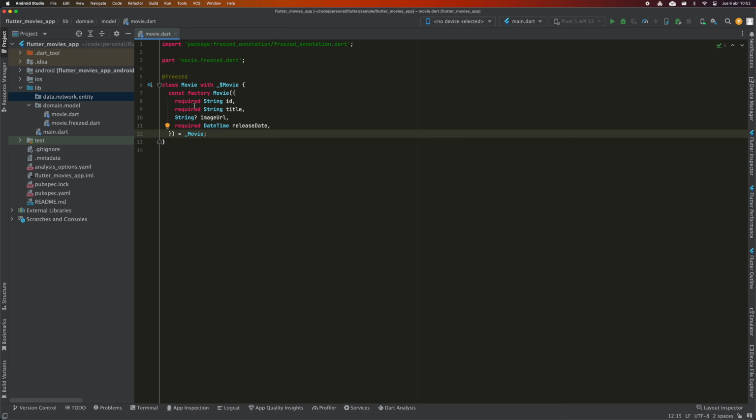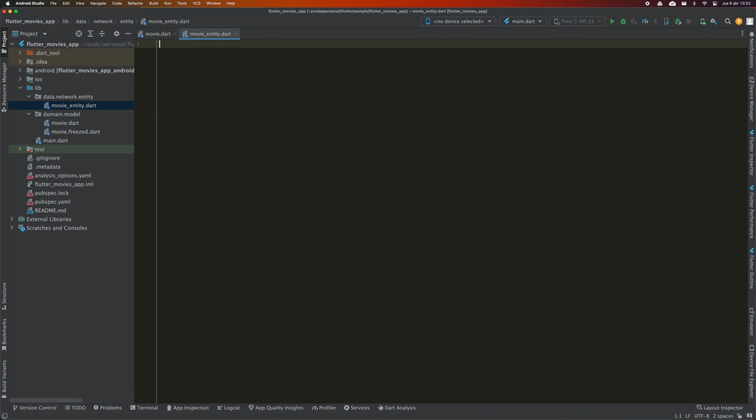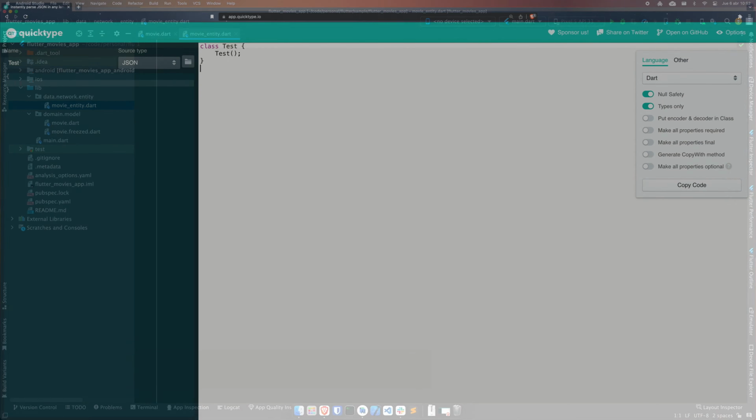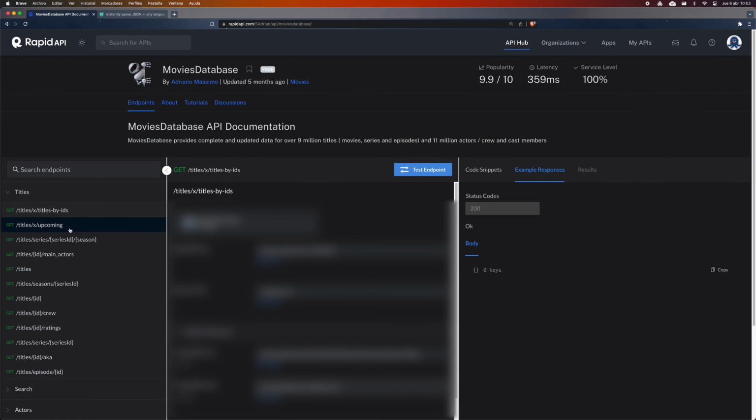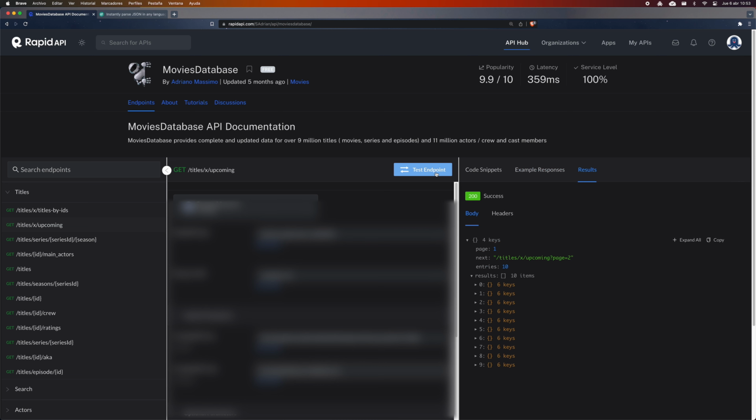To create the network model, I will create a file named movieentity.dart. I will utilize a web tool called Quicktype, which auto-generates corresponding Dart classes after passing the expected JSON. To proceed, I will visit the API page and copy the response of the upcoming movies endpoint. Click on Test Endpoint to get a response and then copy and paste it into Quicktype.